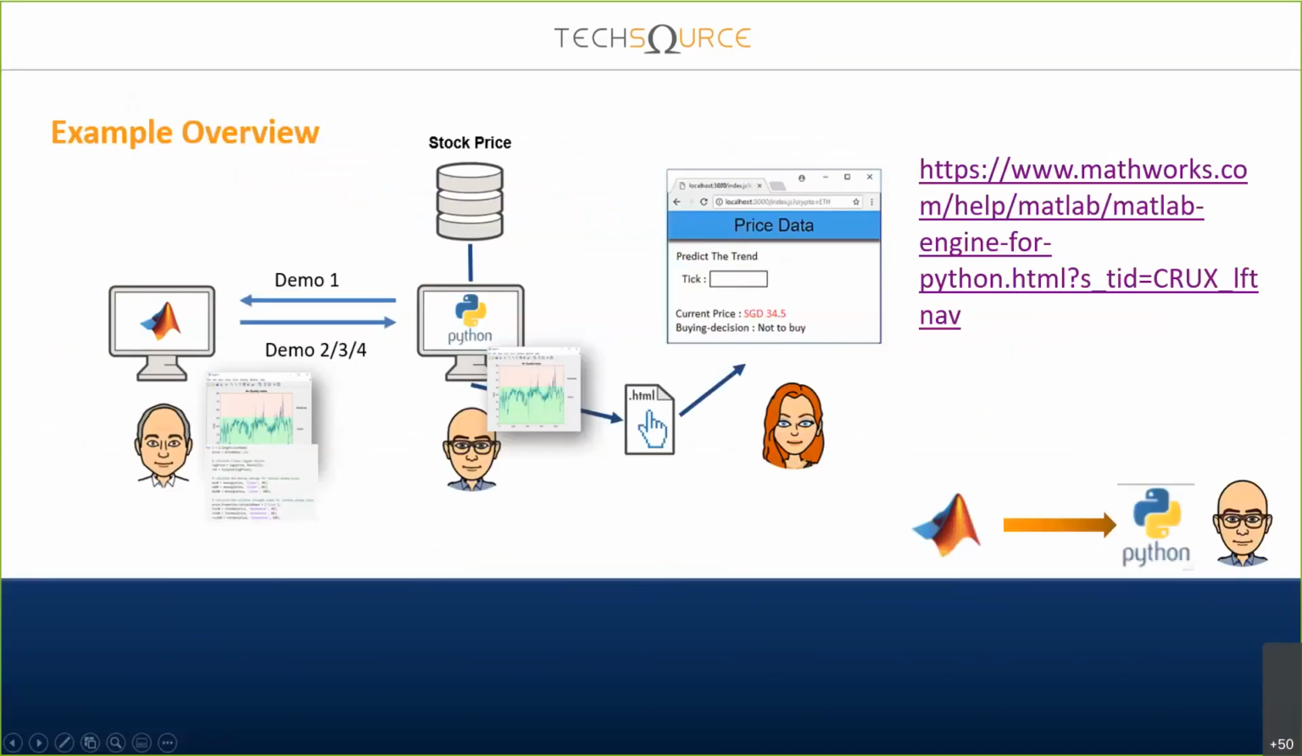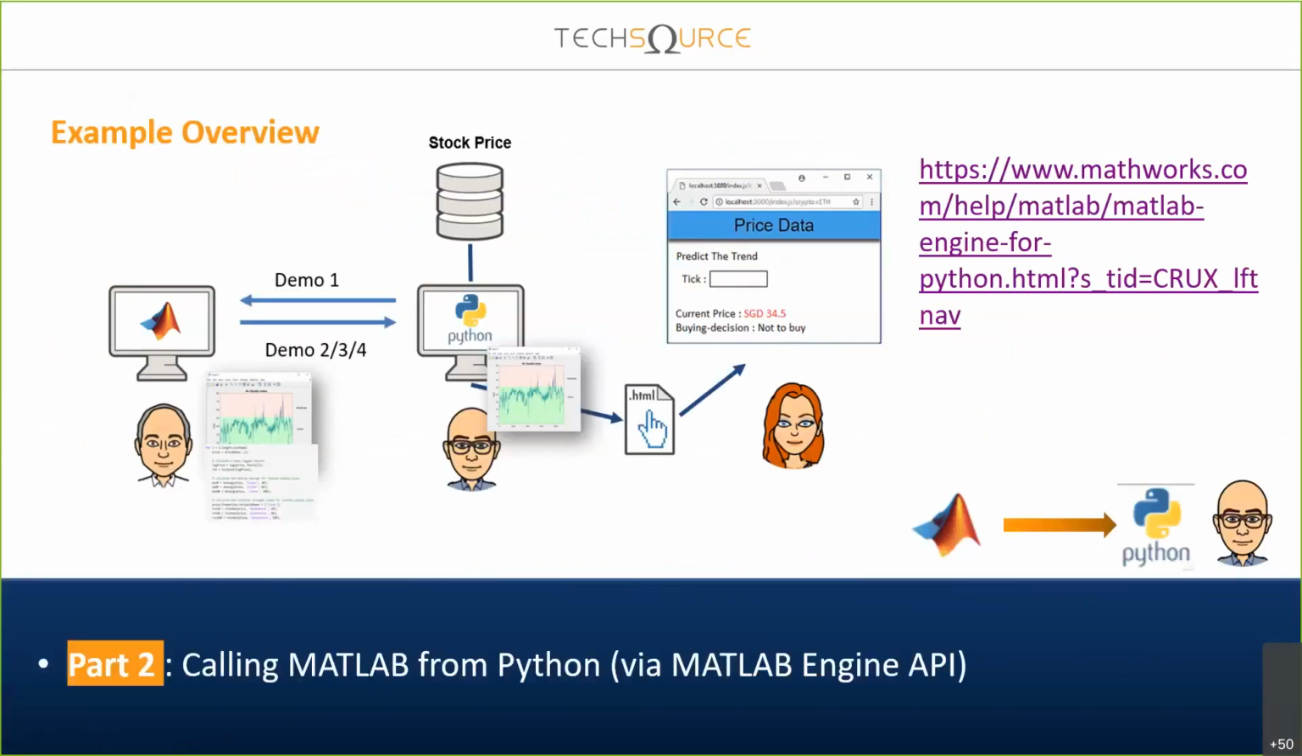Okay, let's go to the second one, calling MATLAB from Python. As in the agenda, you can see that there are multiple ways to call MATLAB from Python. Let me explain their differences further. For the MATLAB Engine API, after the IT person gets the MATLAB script, he needs to install MATLAB on his own IT computer or server.